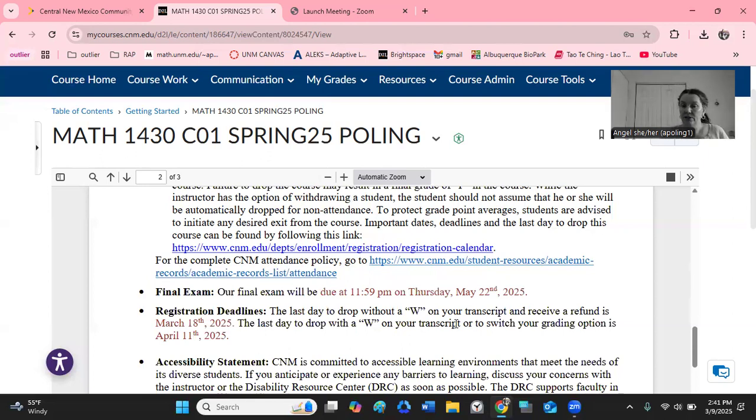Some due dates to keep in mind as far as drop dates: March 18th and April 11th. March 18th is your last day to drop without a W on your transcript, and April 11th is the last day to drop, but you'll get a W on your transcript.